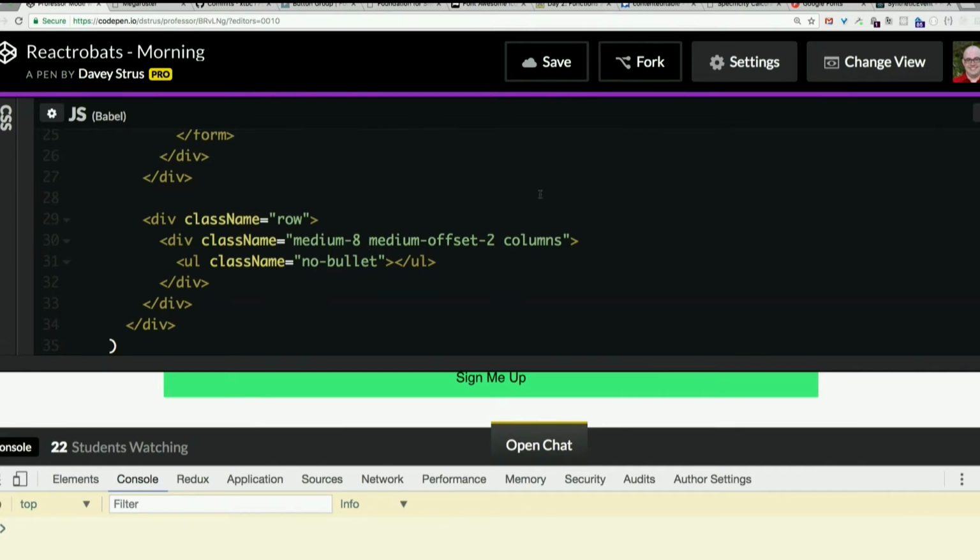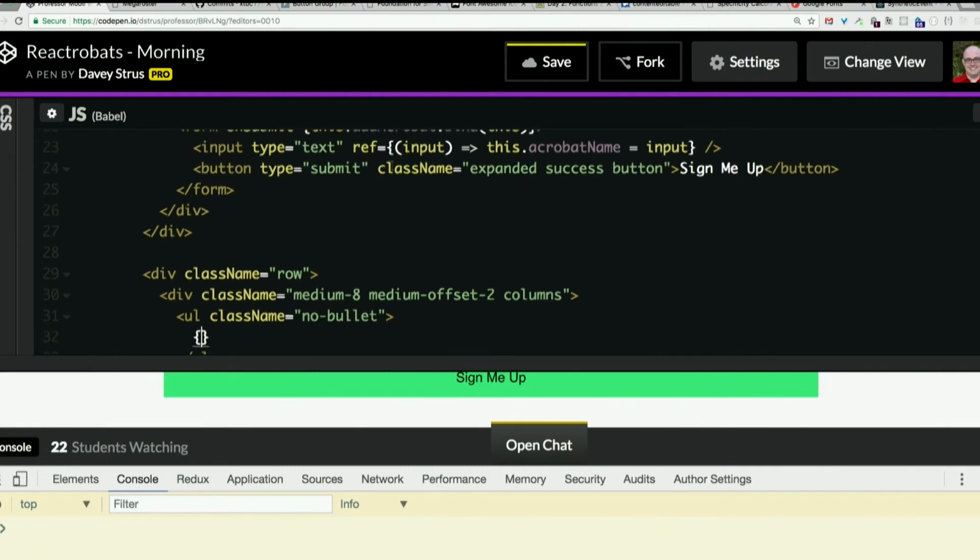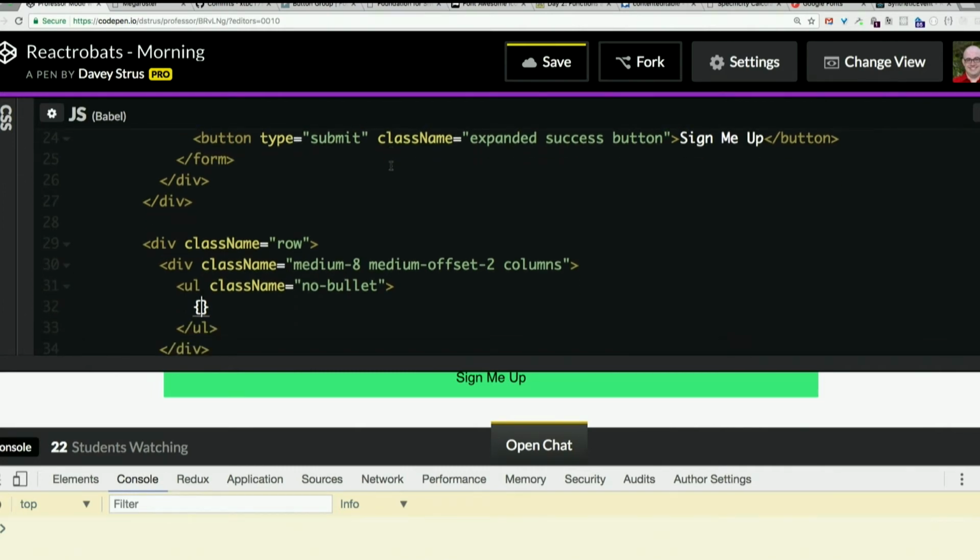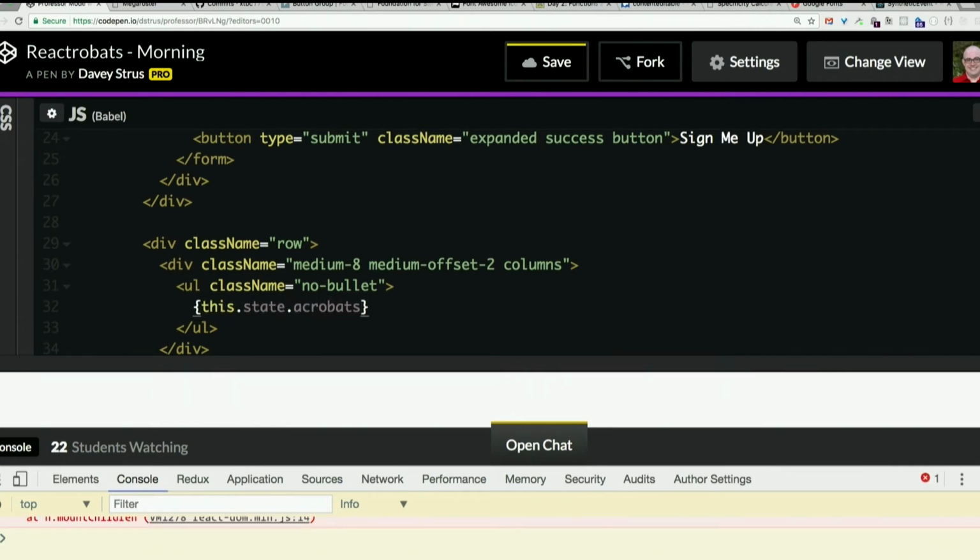So inside JSX, inside a set of curly braces, we can put other JavaScript. That's all we're doing when we set these props. So let's see. We have this.state.acrobats. That's always going to be an array, even when it's brand new, because we put it in the constructor, right? In the constructor, we made darn sure that it's an empty array. So it will never not be an array. What if we want to do something to every item in an array? Map.